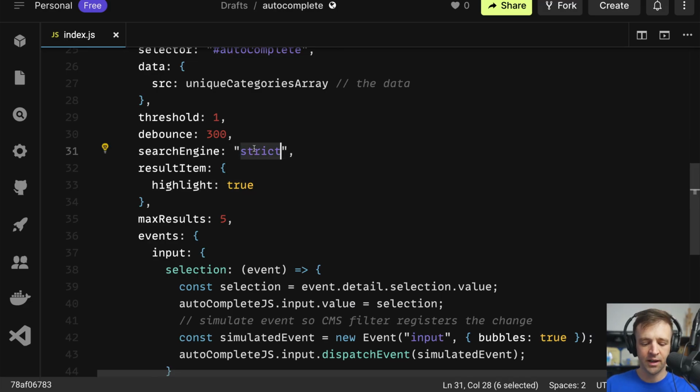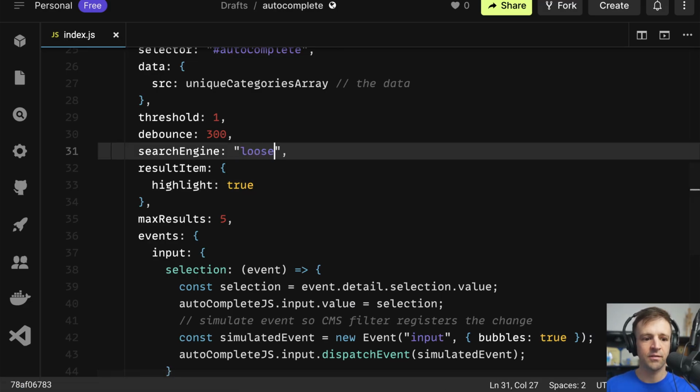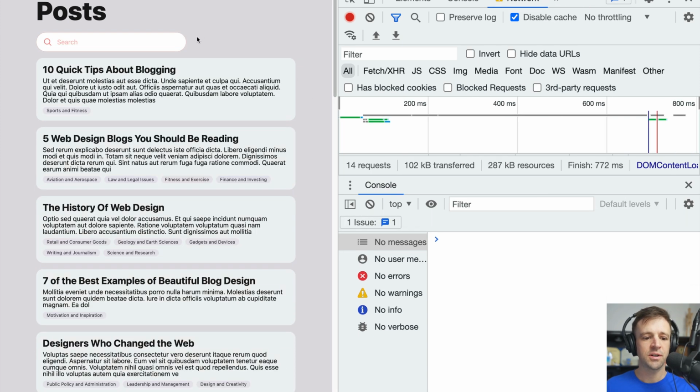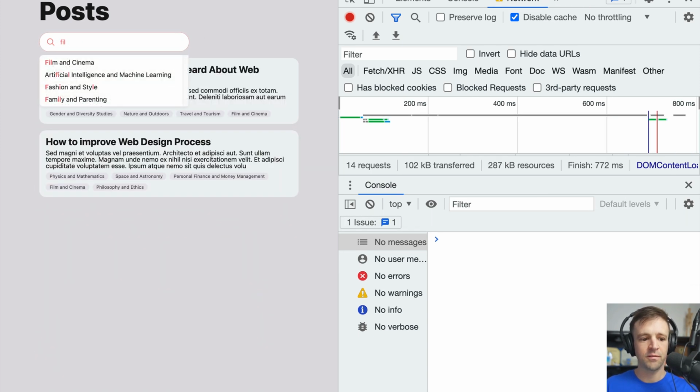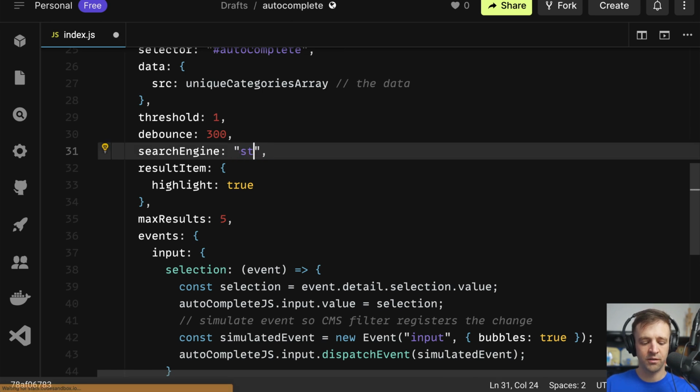The other thing we can look at is setting this to loose. And if I save and refresh, now when I type film, you can see like artificial intelligence shows up because FI and L aren't all together in fashion and style. So depending on what you want, you can set this to strict or loose. I'm going to keep it at strict.